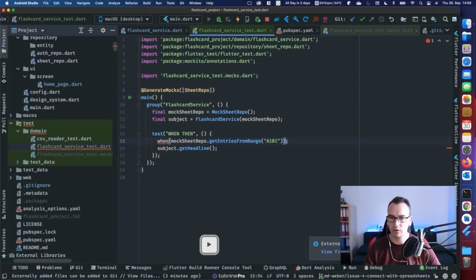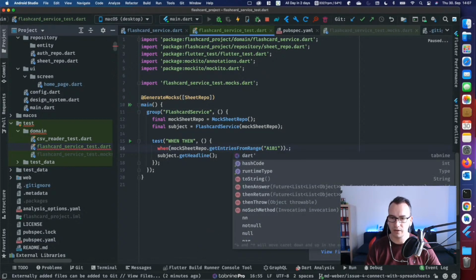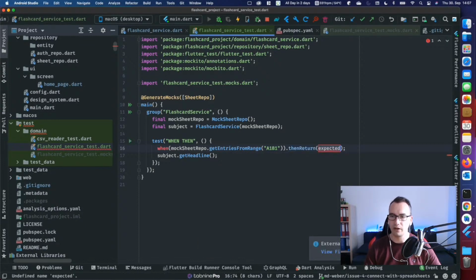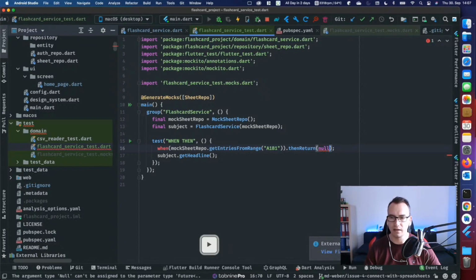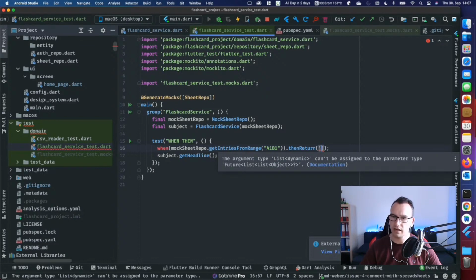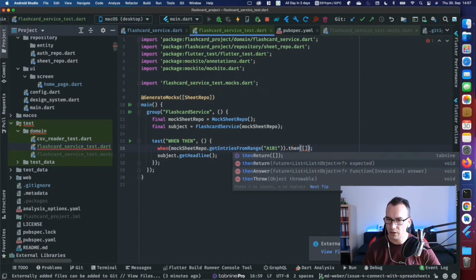Okay, so then, why does when not exist? I have to import Mockito. And if we do that, then return something. What we want to return, we can say we want to get null, for example, or an empty list. If we just return an empty list, we will get errors here. It expects T. A list of dynamic can't be assigned to a list of object and a future. Okay, then return a future of list expected, then answer.